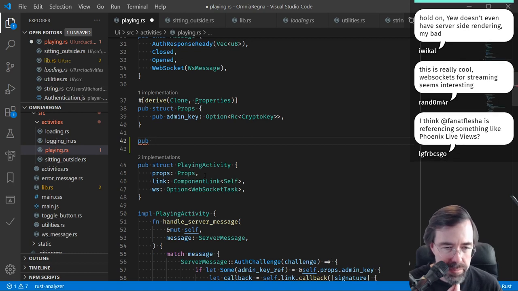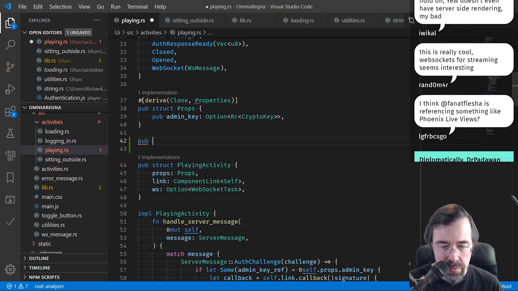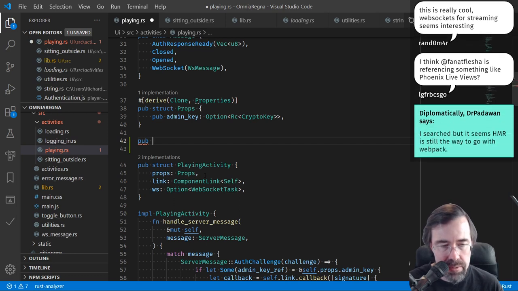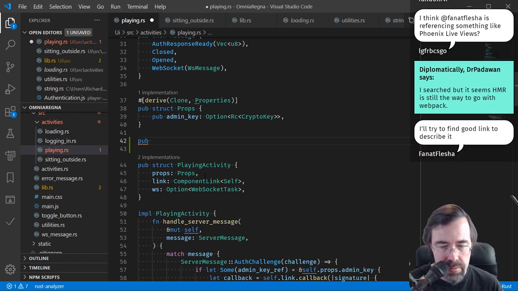Thought TCP could handle splitting packets. Well, it depends on what else you're doing. If you're using a single TCP connection for many different channels, like a multiplex layer on top of TCP, then sure, TCP splitting the packet works for a large packet, but it doesn't help you if you need to multiplex large messages at the layer above. Yew doesn't have server-side rendering?